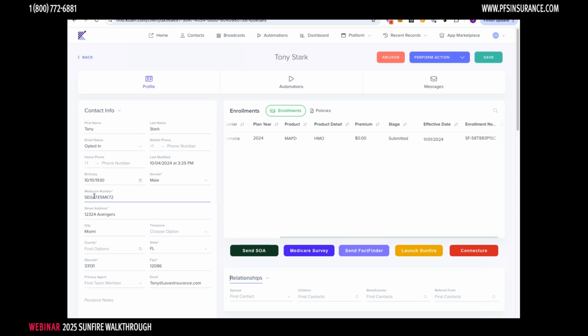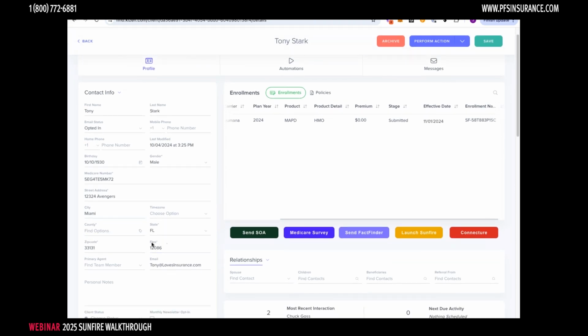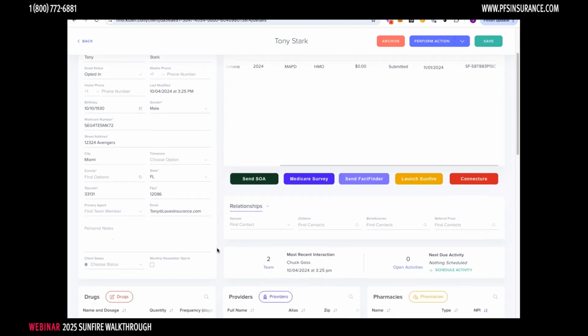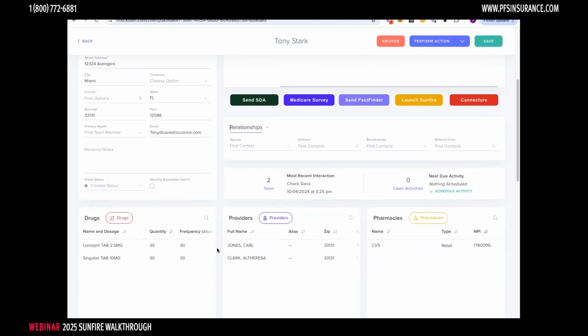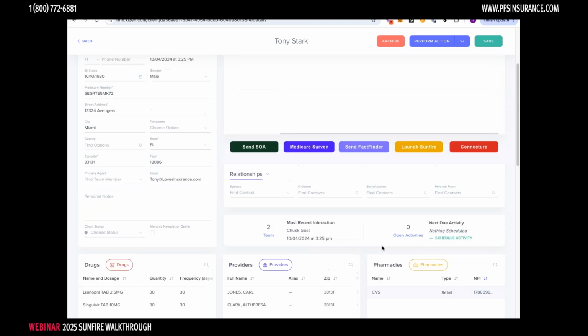Now what we've got, and the Medicare number, is the address came through, the FIPS code came through, which is a numerical code for the county that SunFire uses. And then if you were paying very close attention, the drugs came through, Singulair and Lisinopril, with the exact quantities and dosages and frequency. The providers came through, the 2 providers that were on there, as well as the pharmacy. And all of that comes through in typically 15 to 30 seconds.